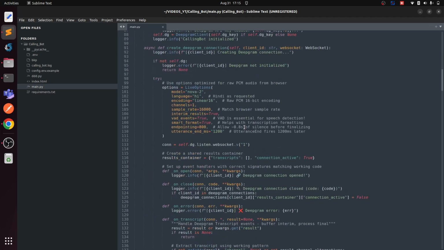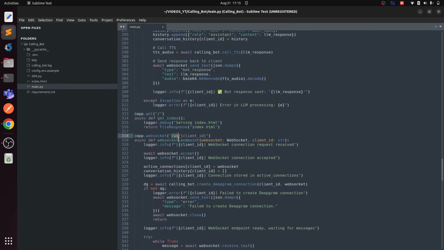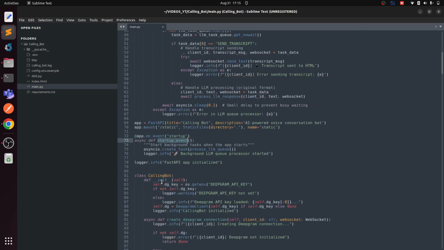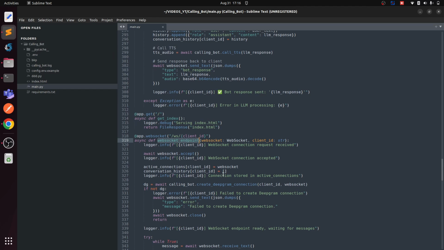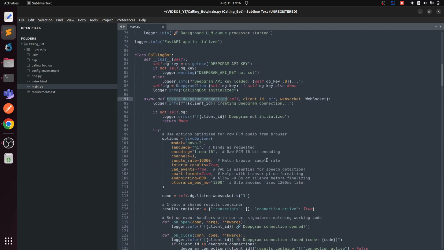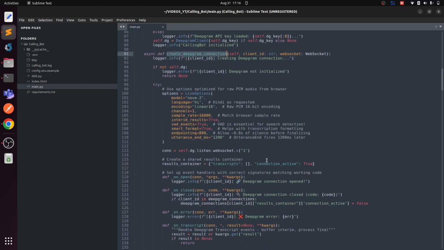I'll quickly help you understand my code. This is my client endpoint where the WebSocket gets started. As soon as the startup happens, I registered one async background task, which is a process LLM queue. We'll come to it later, but let's go to the WebSocket part. As soon as my WebSocket gets connected, I create the Deepgram connection. This is the main component. Now Deepgram gives results, and we keep writing audio to the Deepgram socket.